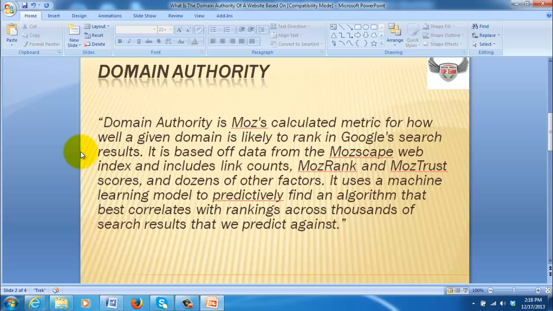Domain authority is Moz's calculated metric for how well a given domain is likely to rank in Google search results. It is based off data from the Mozscape web index and includes link counts, Moz rank, and Moz trust scores, and dozens of other factors. It uses a machine learning model to predictively find an algorithm that best correlates with rankings across thousands of search results that we predict against.